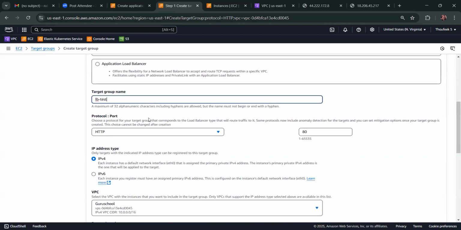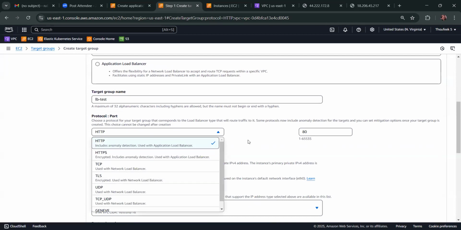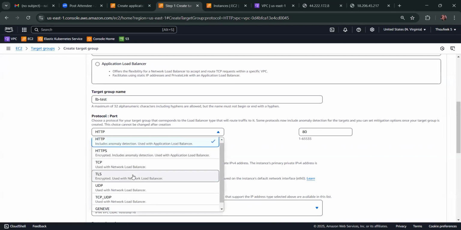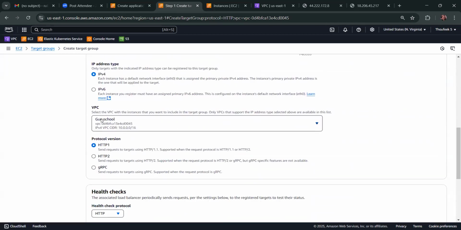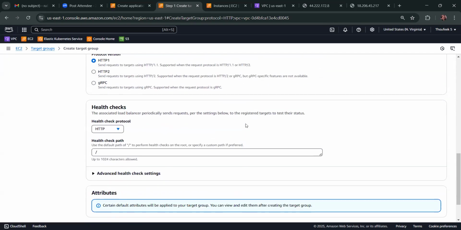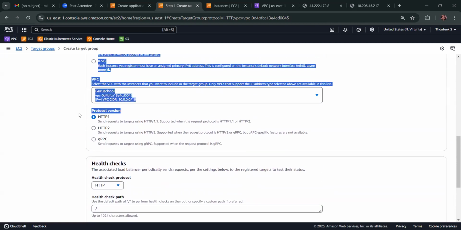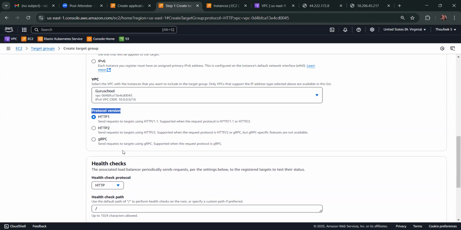Here also we need to define the port number, HTTP or any other TCP or UDP like that. Now we can go with HTTP since this is a web application. And see the VPC for the target group, that is the same VPC. And the protocol version, we can go with HTTP1, the default one.